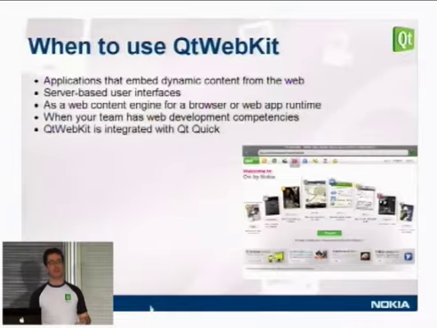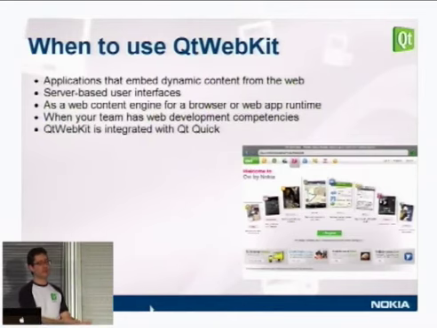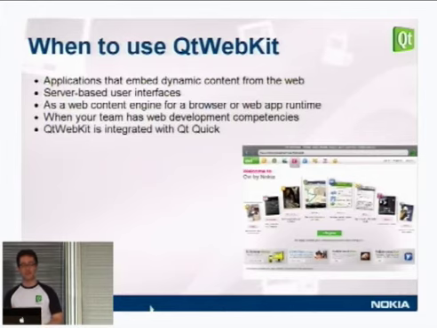Another interesting situation is that if your development team does not only consist of hardcore C++ programmers, but also has people that just have more experience with web technologies, then that might be an interesting consideration to create a development team that has expertise in both web development technologies as well as in C++. And that makes Qt WebKit an interesting choice as well as a foundation for your application.